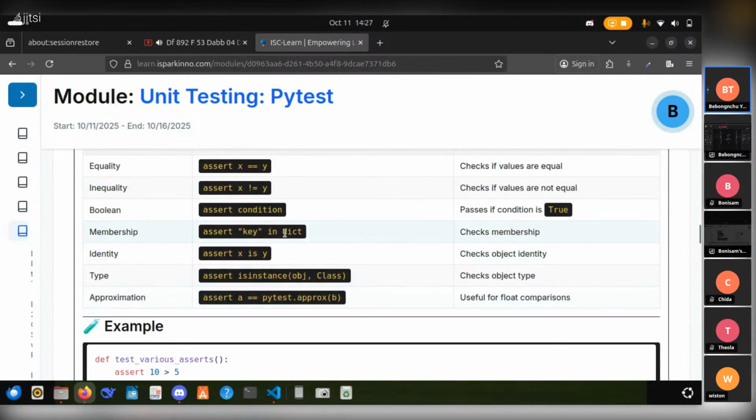Then for membership, it checks if a key is in a dictionary. Remember, dictionaries are key-value pairs, right? So you can use that to check if a dictionary has a specific key.